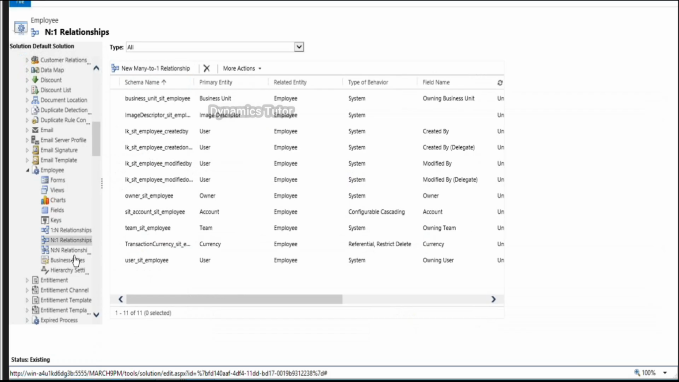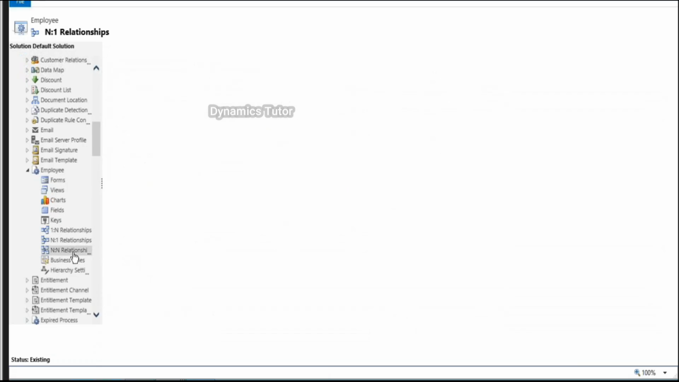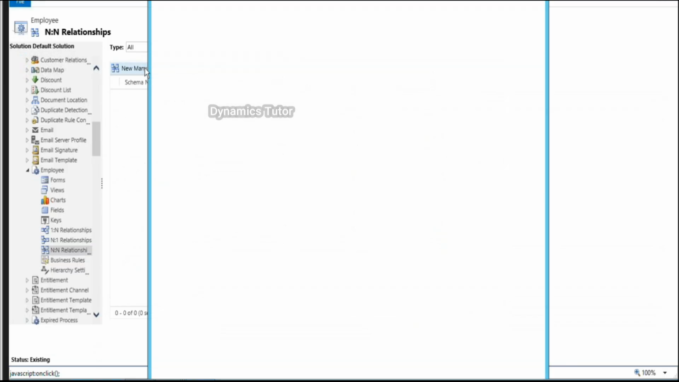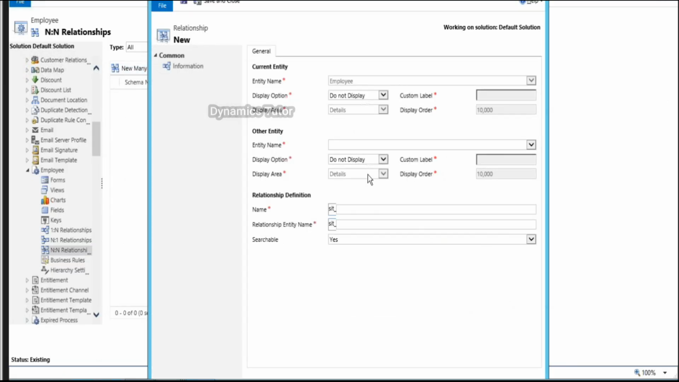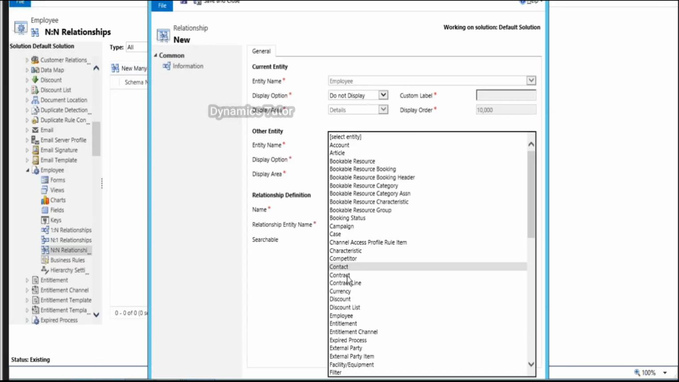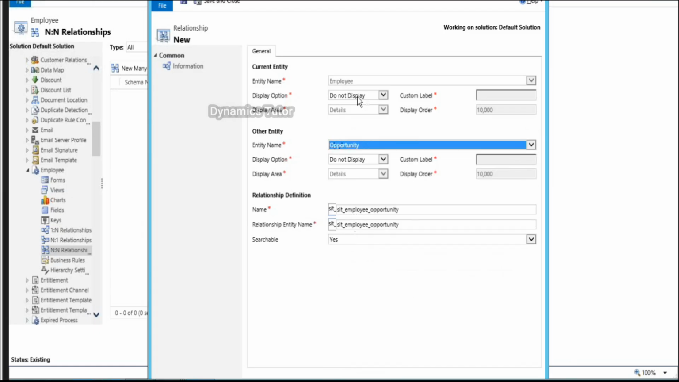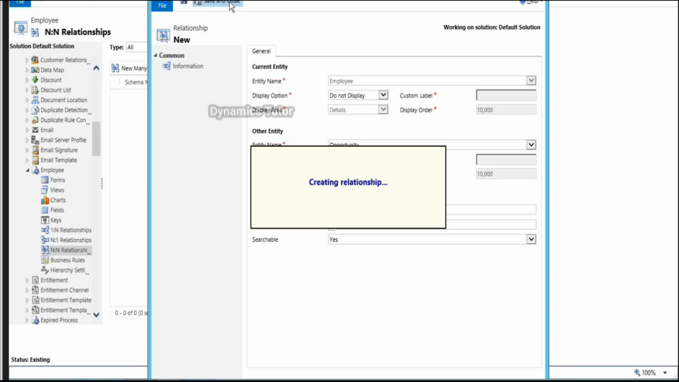The third type of relationship is many to many. Many employees associated to many opportunities, save and close.